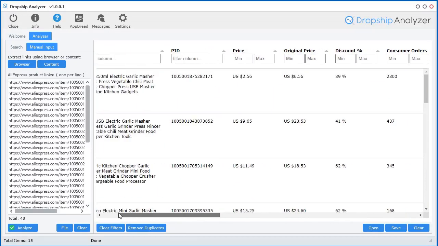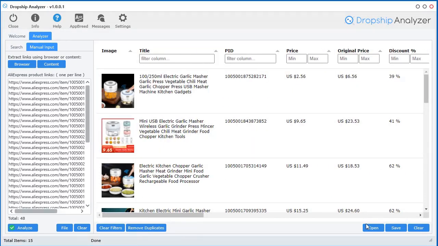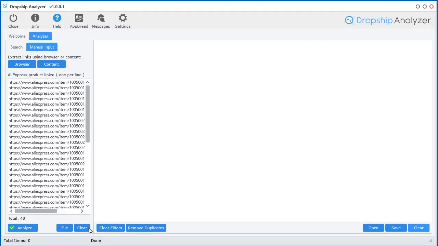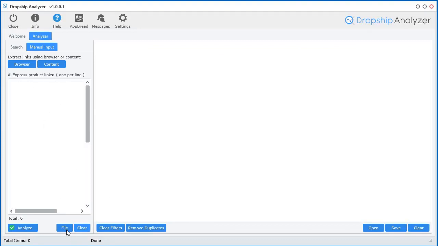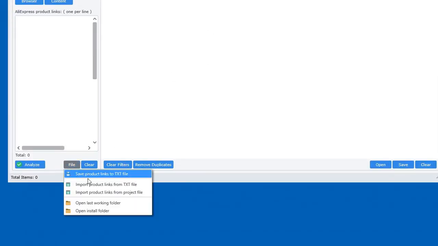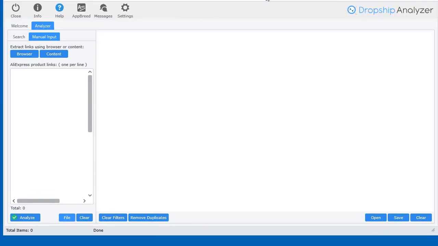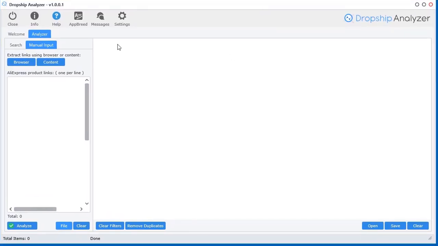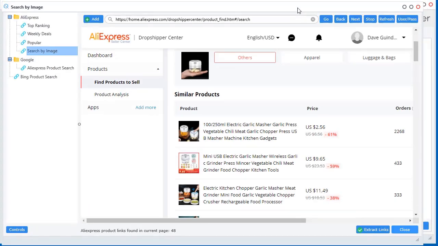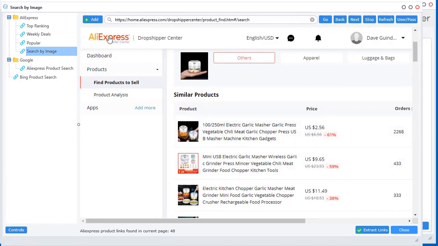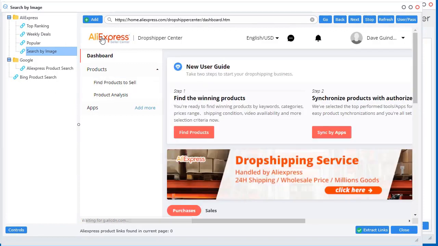It's pretty cool. But I don't want to stop there. Let's have some more fun here. So I'm just going to clear this out by clicking the clear button, and also going to clear this out. You can also save your links if you want. You can save them to text files here and import them if you'd like. But let's continue on with the browser and let's look at some other things. Now, when you go to the AliExpress homepage, which is not taking me there, you can actually just type it in here if you want.